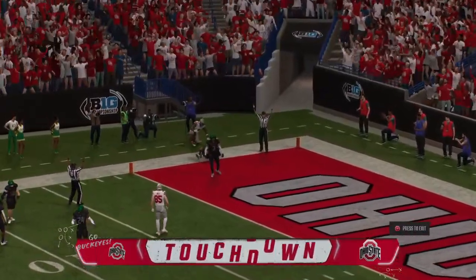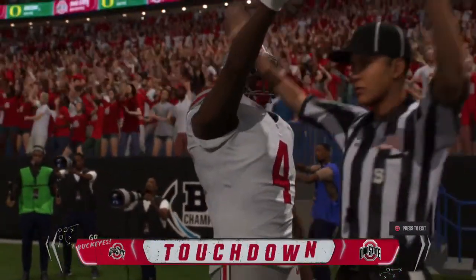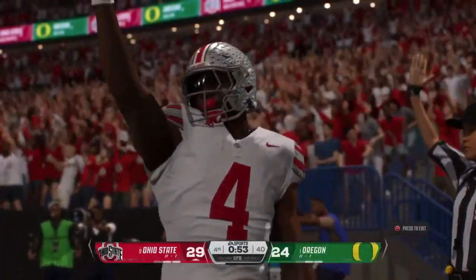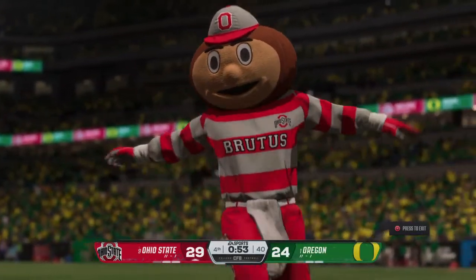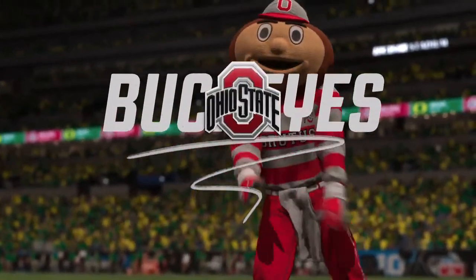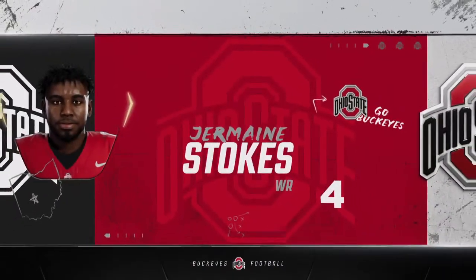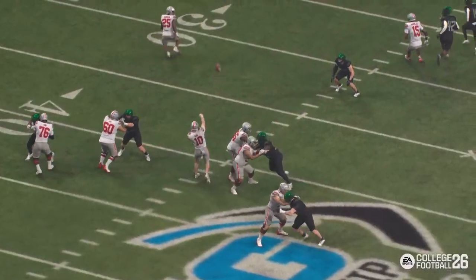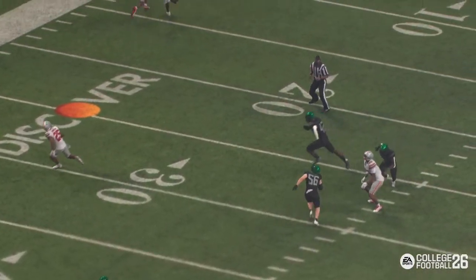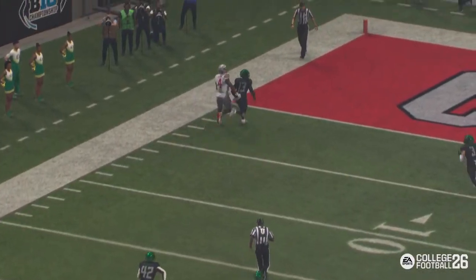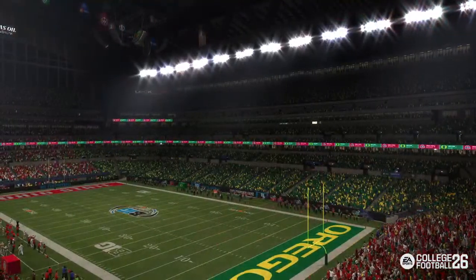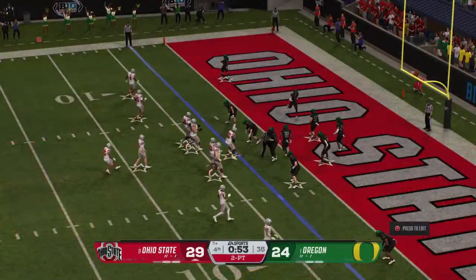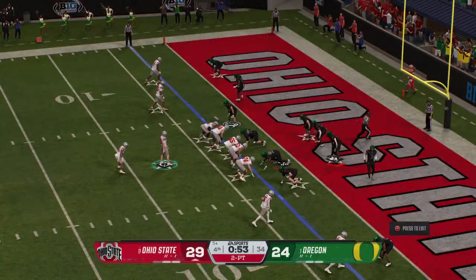Touchdown, Ohio State. They have taken the lead with time running down. That is just an outstanding job by this quarterback. With the game on the line, he finds the matchup with his go-to receiver, makes a perfect throw to the receiver, and they score late to take the lead. Now a 2-point conversion attempt coming up.